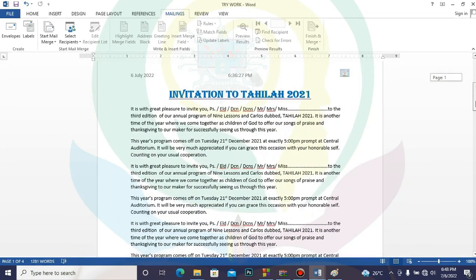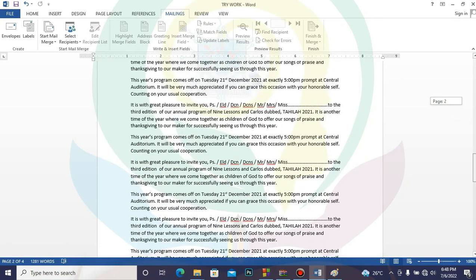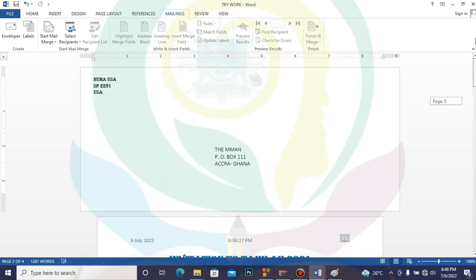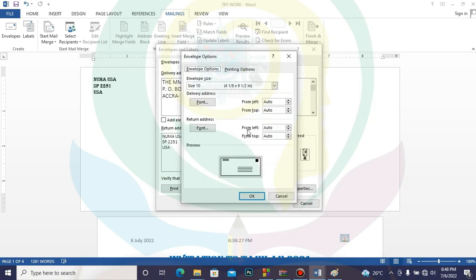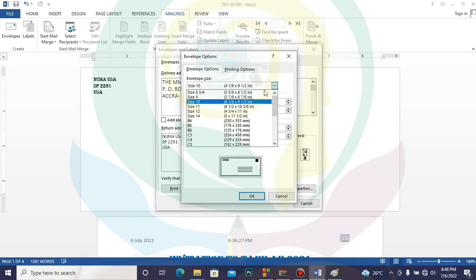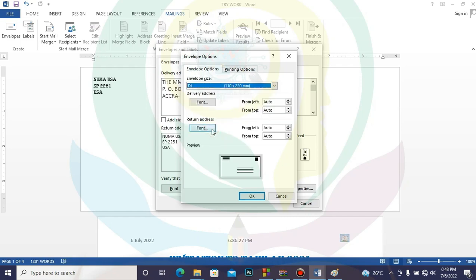So after printing, I can go ahead and print the other document also that I want to print. When I'm done, this one is the DL size of envelope. When you go to the envelopes industry, we have different types of envelopes over there. So we have the options. When you go there, you have envelope size. You can select the type of envelope that you want to print the document on. So you take note of that.